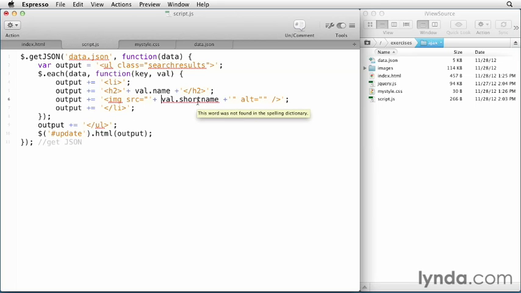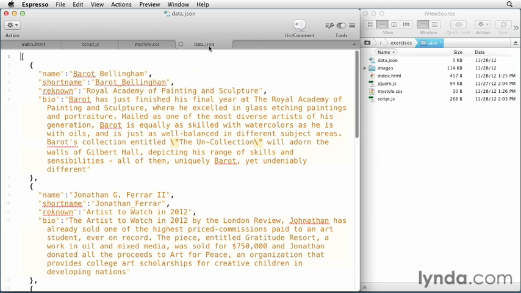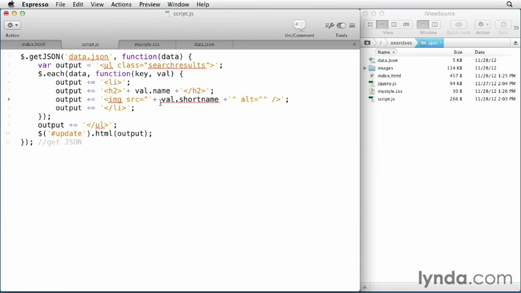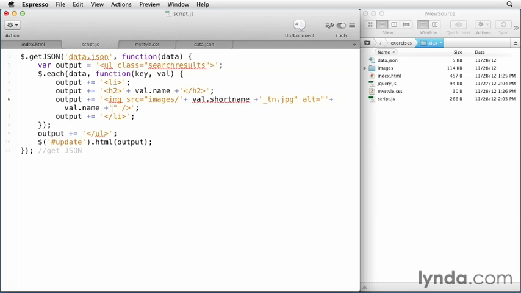In the image tag, I'm going to use the field called short name. It just has a simplified version of the person's names. So if they have like three names, or this Jonathan G. Farrar II, I just call them Jonathan Farrar and then put an underscore in between them. And those relate to the file names of the images that I have for each speaker. So in my script file, I can just use that, making sure that I target the images folder, then the slash, that short name, and then underscore TN for thumbnail, that JPEG. For the alt, I'll just make it the name of the speaker.